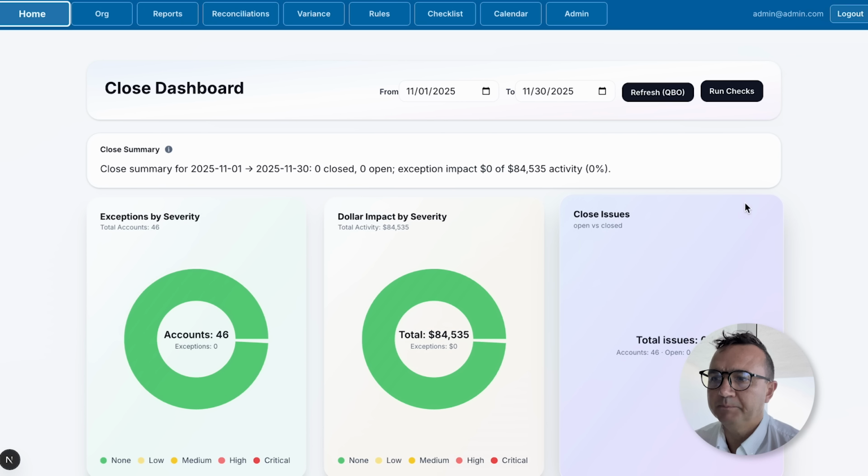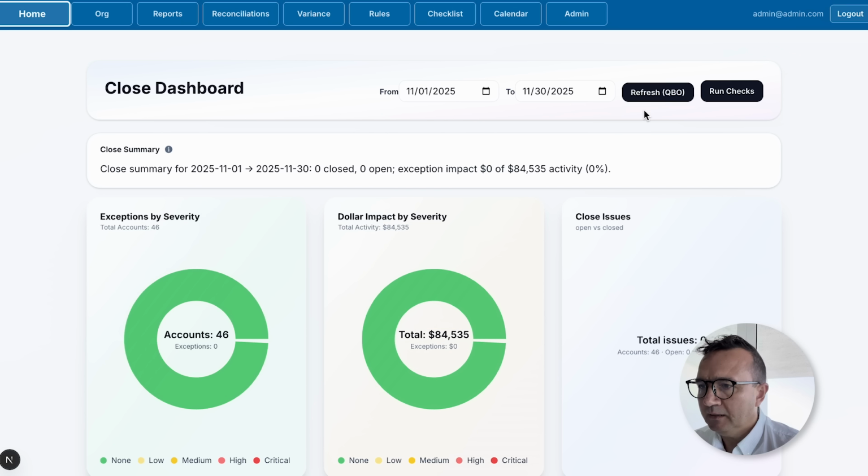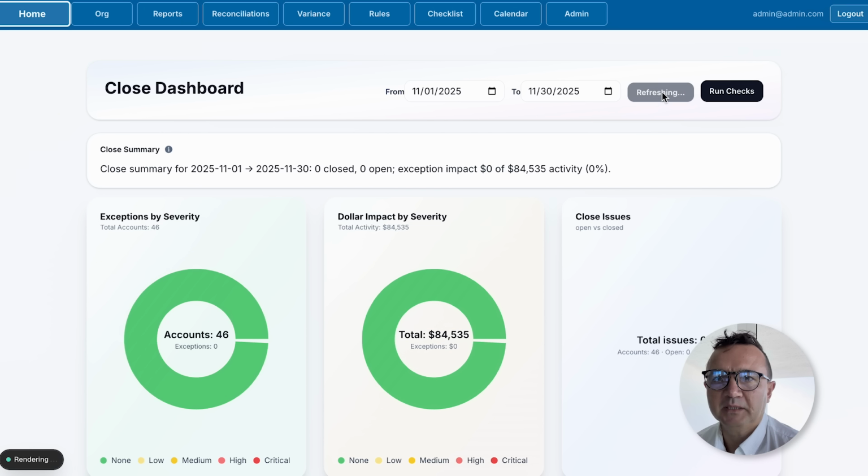You pick a period that you're going to work with. So in this case, I'm picking November, and I'm connected to a sandbox environment in QuickBooks, so it's not real data. You click refresh. So what happens behind the scenes?